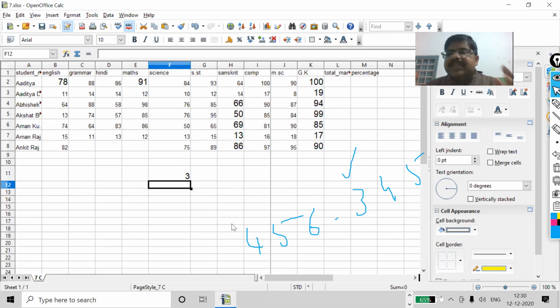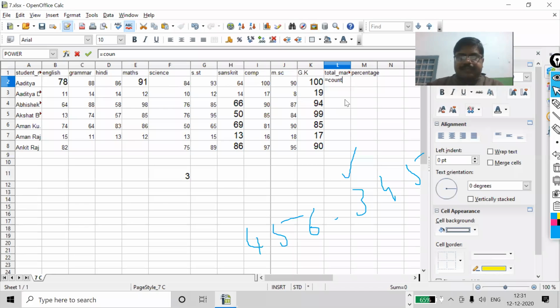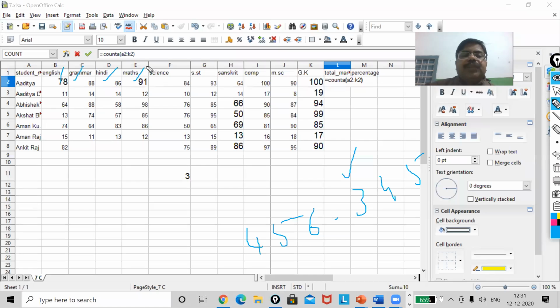Whichever function is important for you, you can use, like COUNT, COUNTA is there. Here I want count, A1 to, not A2, colon, and the last one is K2. But when I use the COUNT function with A2 colon K2, I am not getting 10. You see, here 10 is shown, 1, 2, 3, 4, 5, 6, 7, 8, 9, 10, because the COUNT function only entertains numeric values.